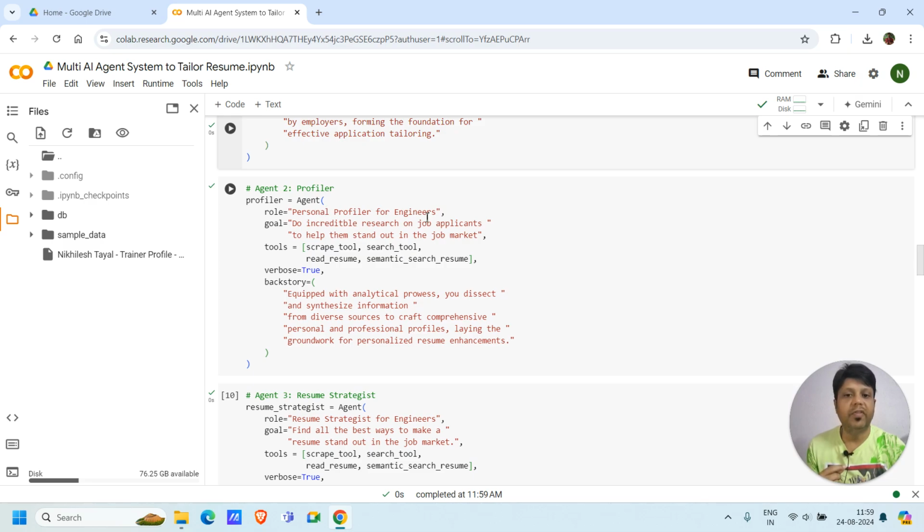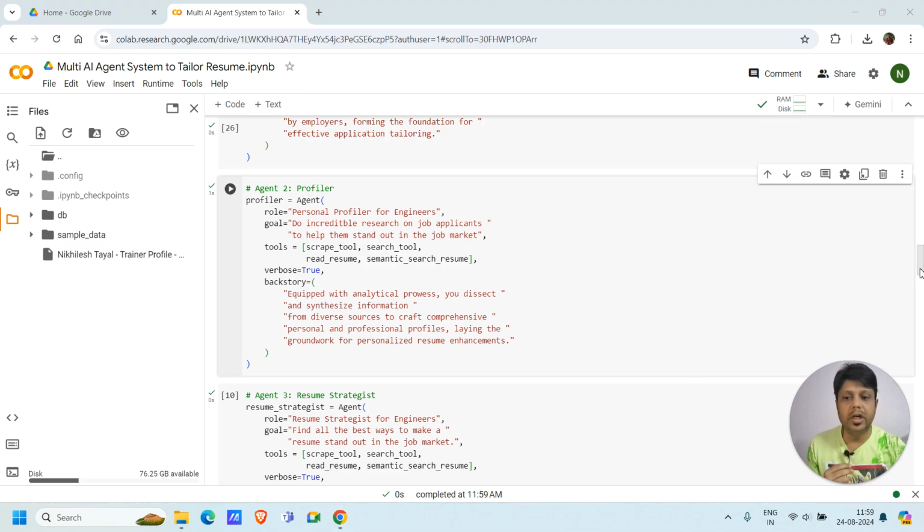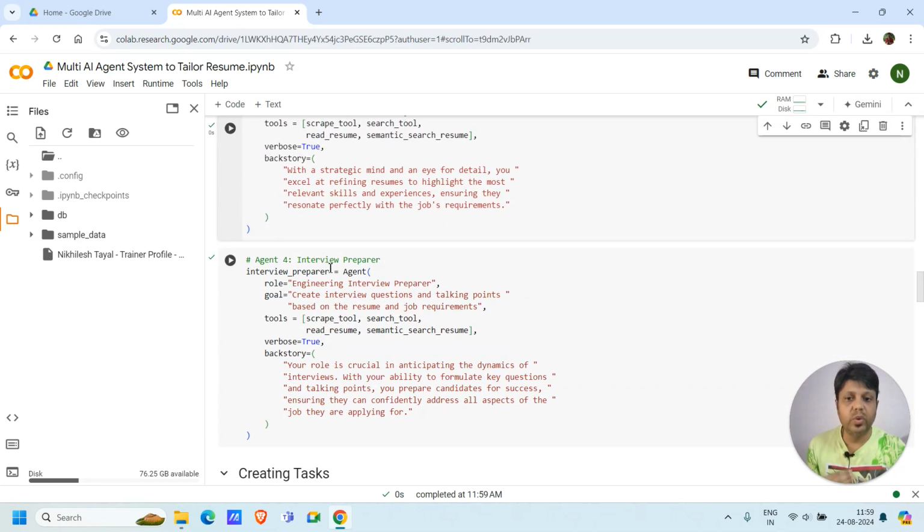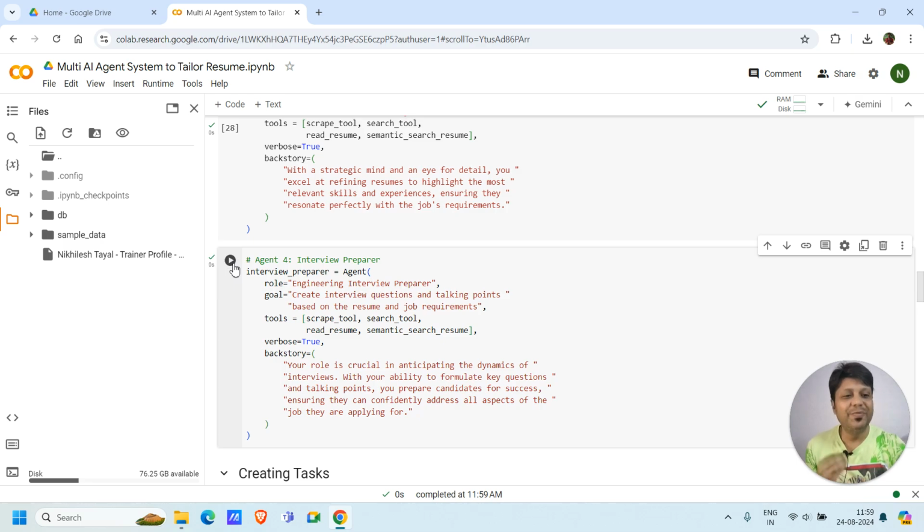Then the profiler, personal profiler for engineers. So now we are specifically saying that you are a profiler for engineers and do incredible research on job applicants to help them stand out in the job market. The third AI agent that we'll build is the resume strategist, and the fourth one will be our AI interview question agent. The resume strategist for engineers finds all the best ways to make a resume stand out in the job market. And the fourth one is the interview preparer, engineering interview preparer. Create interview questions and talking points based on the resume and job requirements. So these are the four AI agents that we have created.